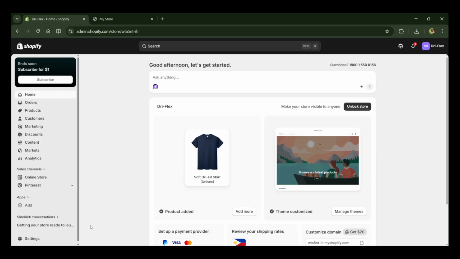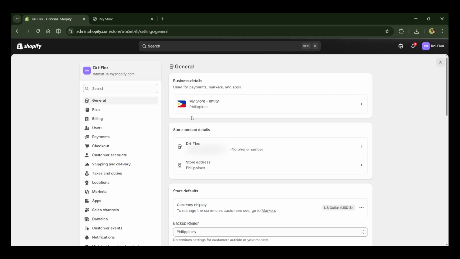Start in your Shopify admin, head to Settings, then open Store Details. Think of this page as the control center for your brand's identity and contact information. The details here influence what customers see on their orders and emails, and what Shopify uses to reach you privately. In the Profile section, click Edit.